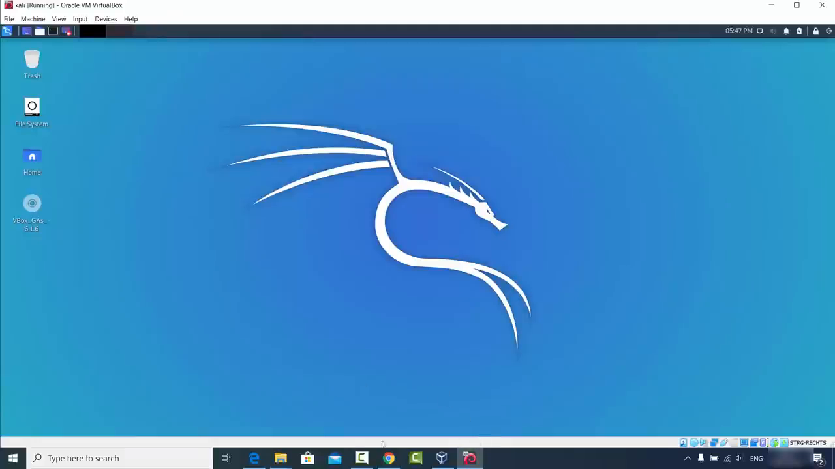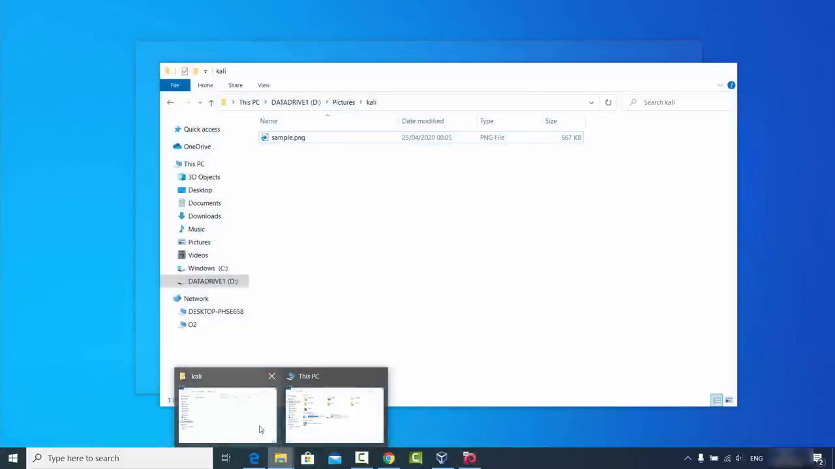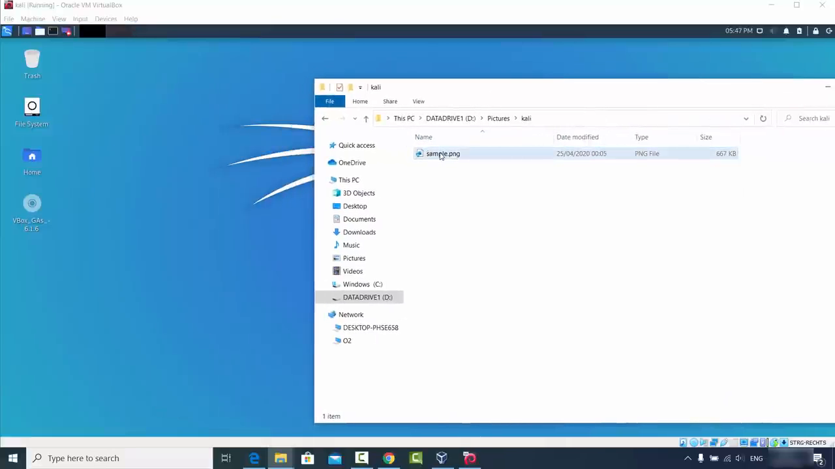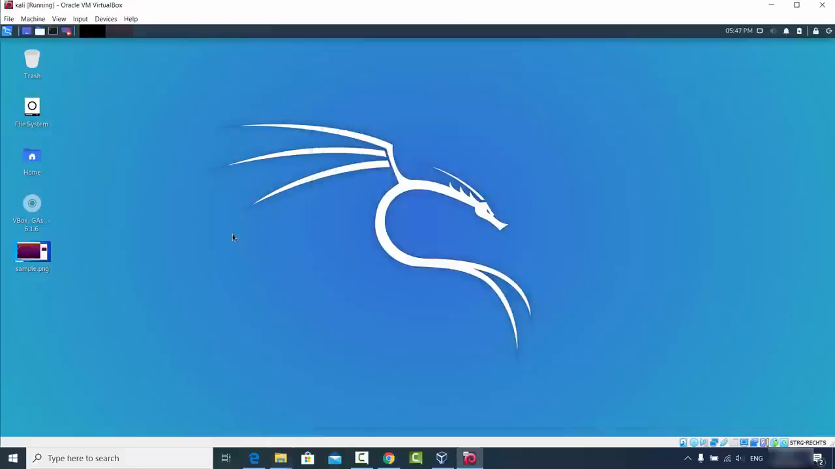Also, let's try to check whether the drag and drop option is working or not. So I'm going to just open some file on my Windows operating system, and I will just drag this file to the Kali Linux desktop, and you can see this file is copied on my Kali Linux desktop from my Windows operating system. So now the drag and drop option is also working.